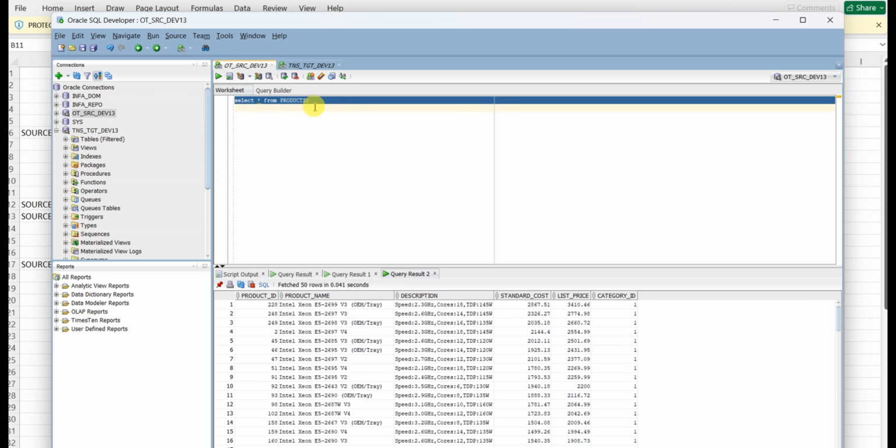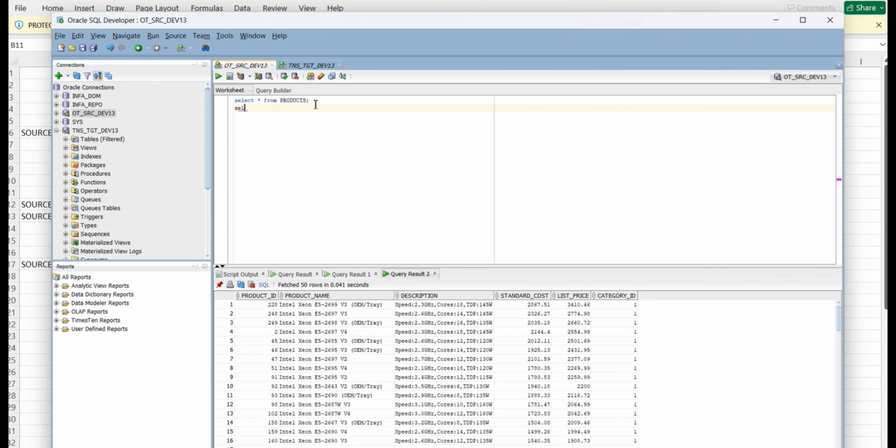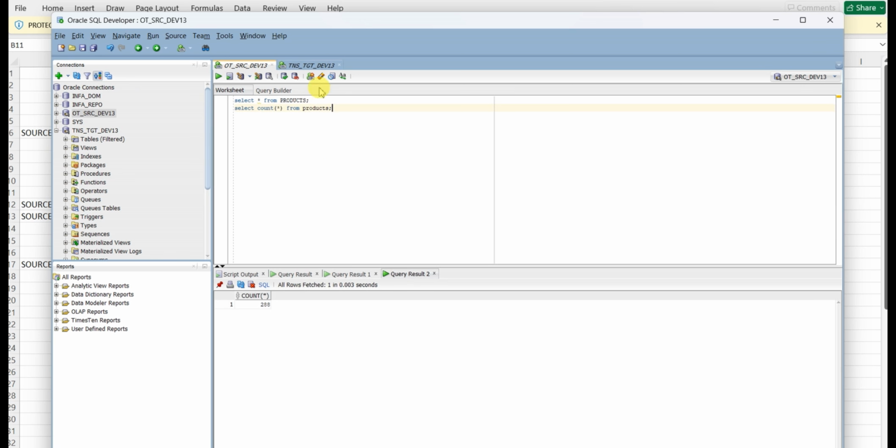Yeah, see, the products table is there. Select count star from products. Okay, control enter. 288 records are there.